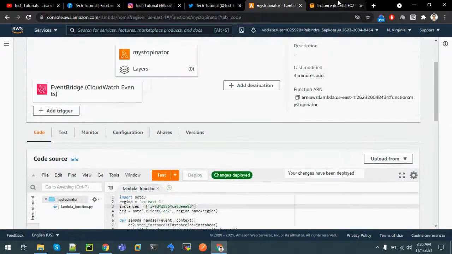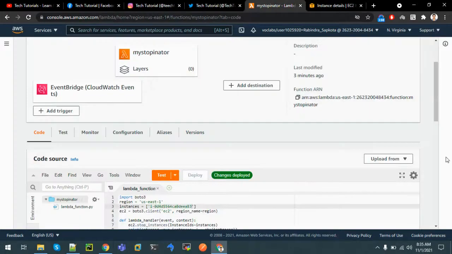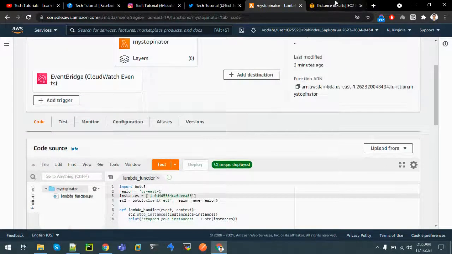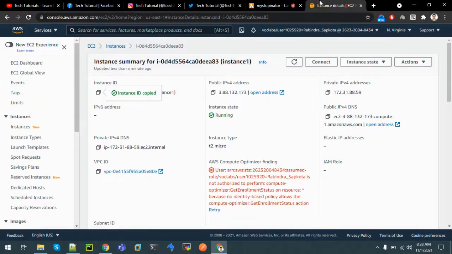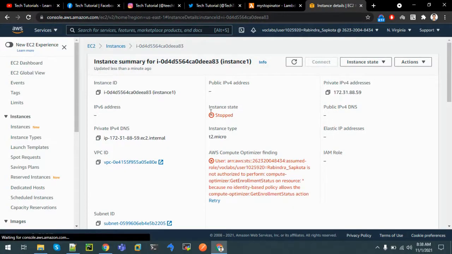Changes have been deployed. We can see that currently the instance is in running state. So let's wait for some time and see whether our code will work or not. I have waited for 2 minutes, so let's go to the instance here. It's still in running state. Let me refresh it, or let me refresh the whole page. It says that it is in stopped state. It proves that our Lambda is running.